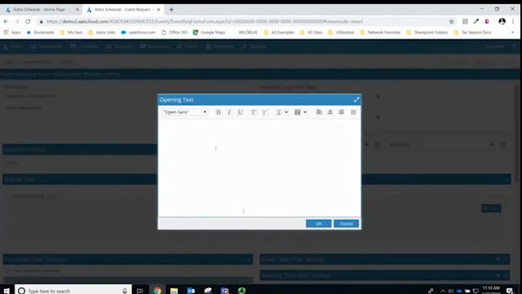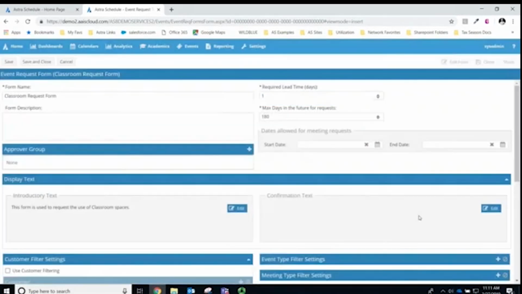The display text is to put kind of what the request form is used for. Form is used to request the use of classroom spaces. That way they don't fill out the entire form and then realize that they can't select the rooms that they're looking for. You can put images, you can put your logo, all kinds of different things up here at the top of the form. And click OK.